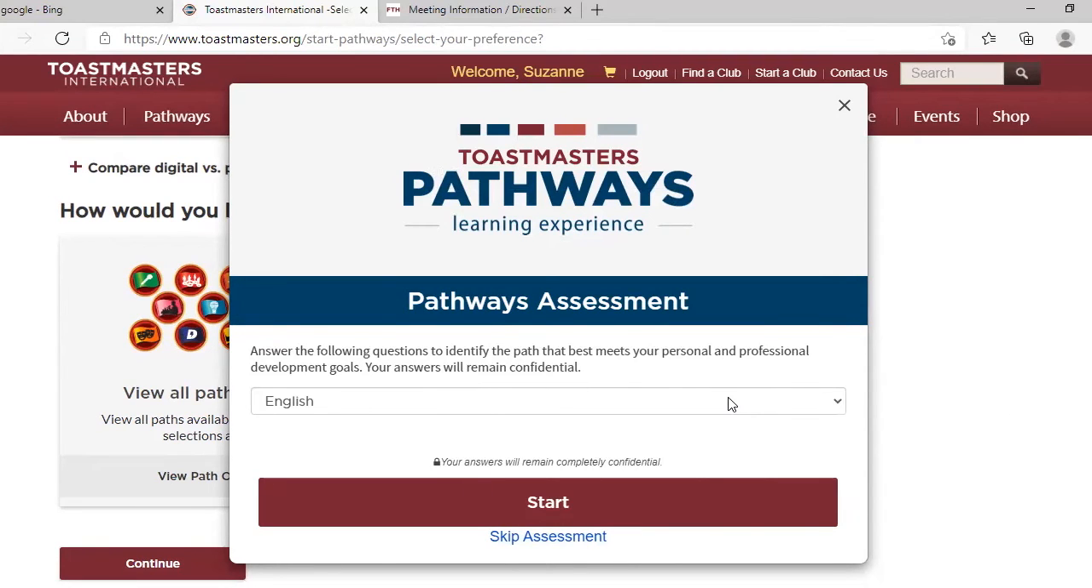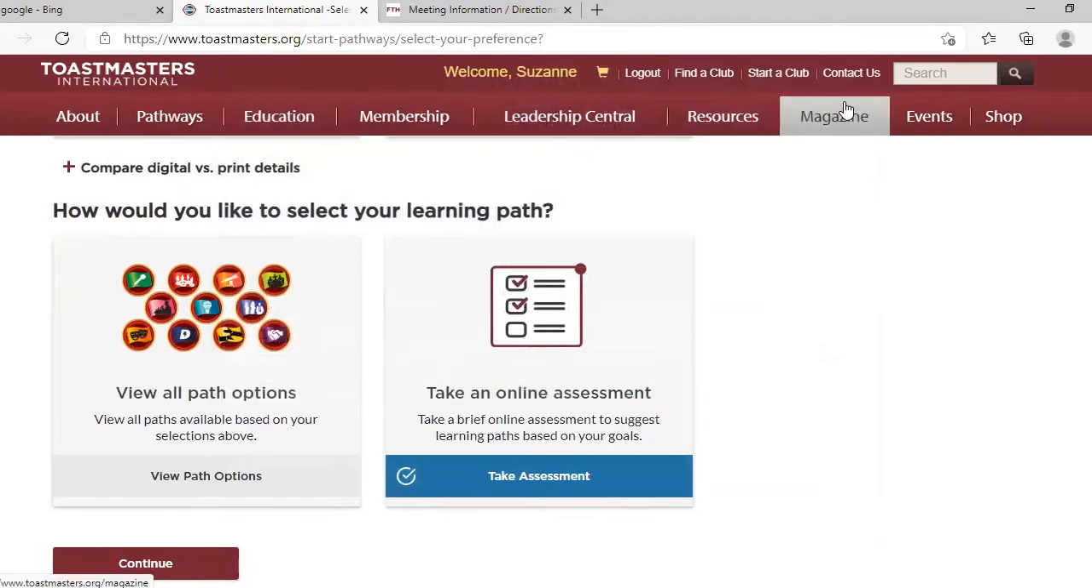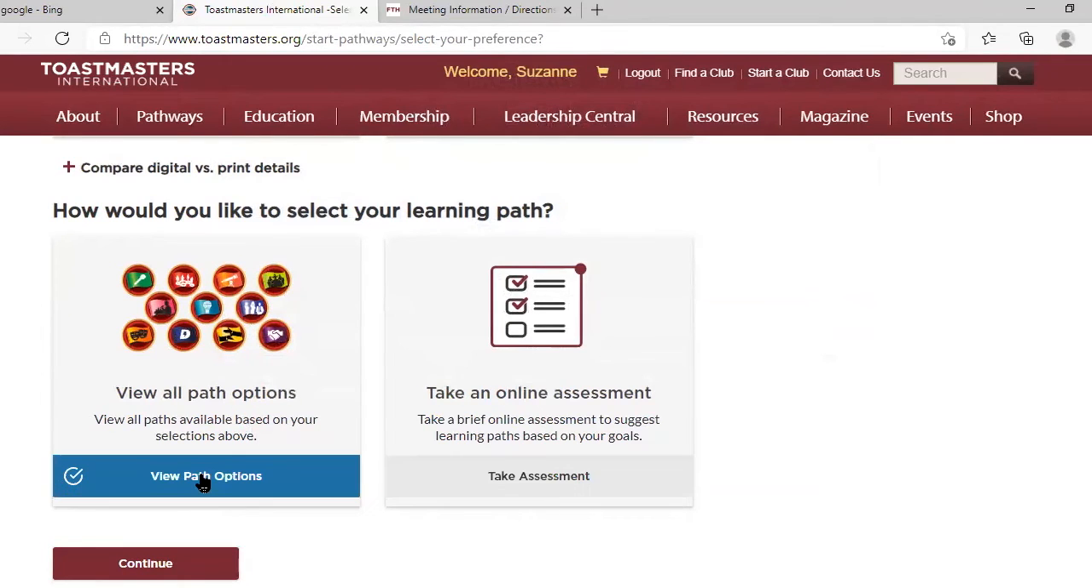Okay, you will hit start and take your assessment. At the end of that, it will give you 3 options that they think would be good for you. You can choose one of those 3, or you can choose one of the other paths. It's totally up to you. We're going to go ahead and get out of that and come back over here. And we're going to view path options. Continue.